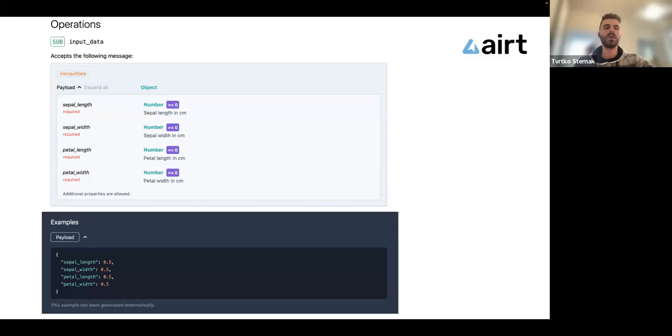How does it look? In our first case, we subscribe to the input data, and it will accept, in this case, an example with the dataset iris. So it will accept a payload with sepal length, sepal width, petal length, petal width. Those are all booleans. At the bottom, you see a JSON example of the message that your application will consume.